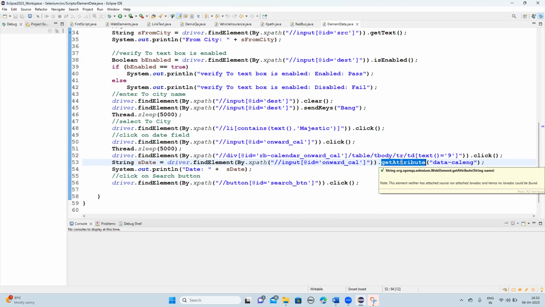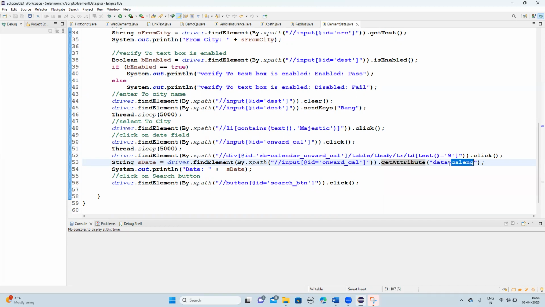Yes, for every element there are multiple attributes, right? HTML attributes are available in the HTML file for any element. So if you want to get any attribute of any web element, you can use this method, getAttribute. It will get the attribute value. Which attribute value you want to get, you have to define that attribute name as input. Then it returns this attribute value.